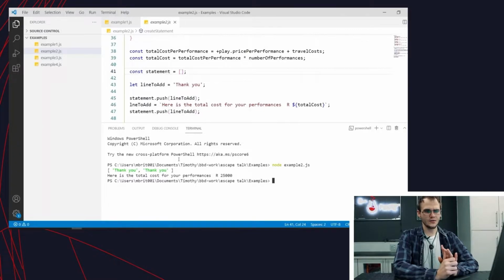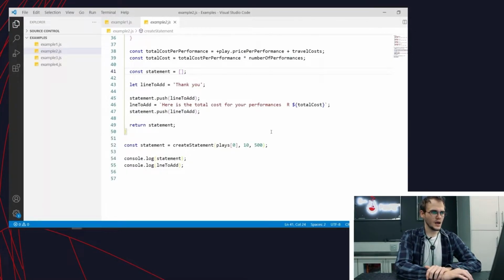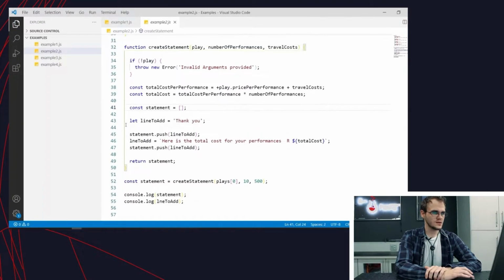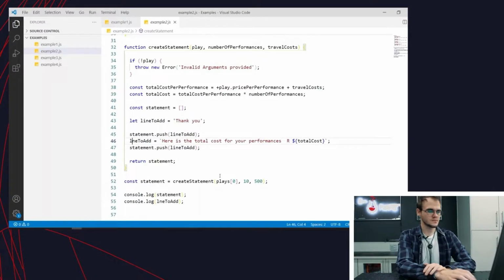And now we're getting back an array of thank you, thank you. So something isn't going right here. We were expecting something a bit different. And looking at what we've got, there's actually a typo in our code. We've misspelt line to add the second time we've used it.